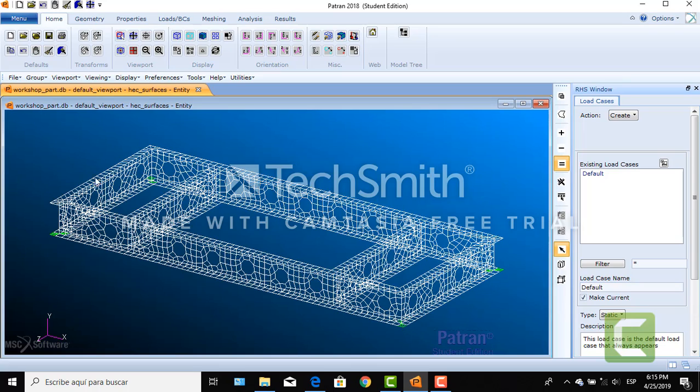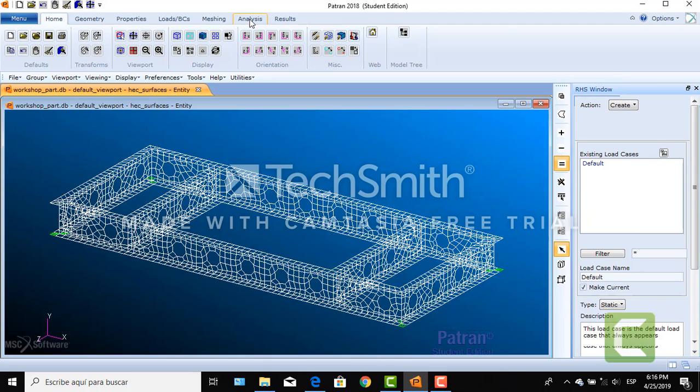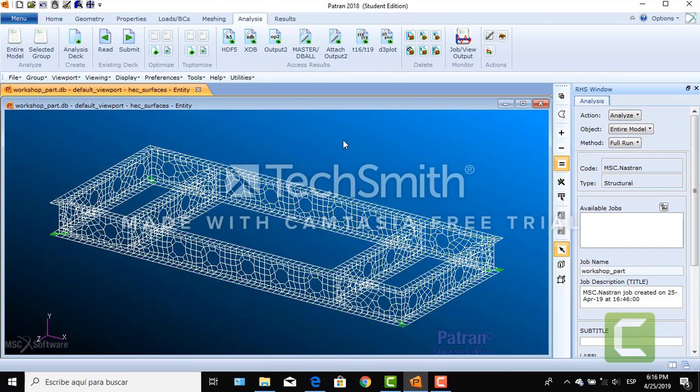And we can see that the corners are all fixed and that everything's working all right. So now the only thing left to do is to analyze it. So we go to the analysis tab, and we go to the actions analyze. We're going to analyze the entire model, and we're not going to make a full run.